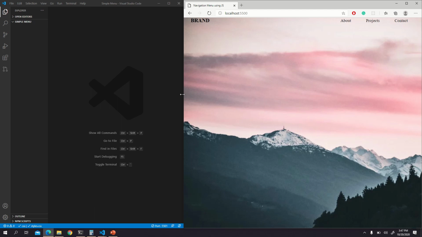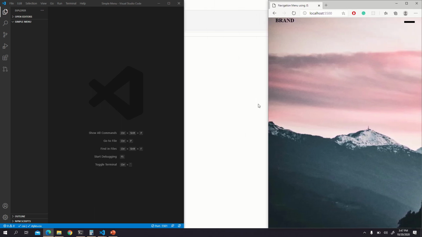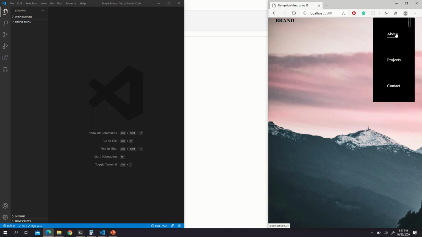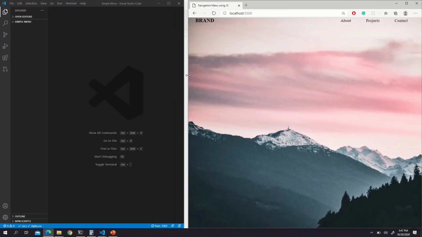Okay, now what we did with JavaScript is when we go to a mobile view, you see that the menu items is now converted into a menu bar. Now it's clickable, so if I click on here, then the menu comes from the right hand side with the animation aspect. Okay, like I said, it's nothing fancy, but it's a good practice project if you're new to web development.